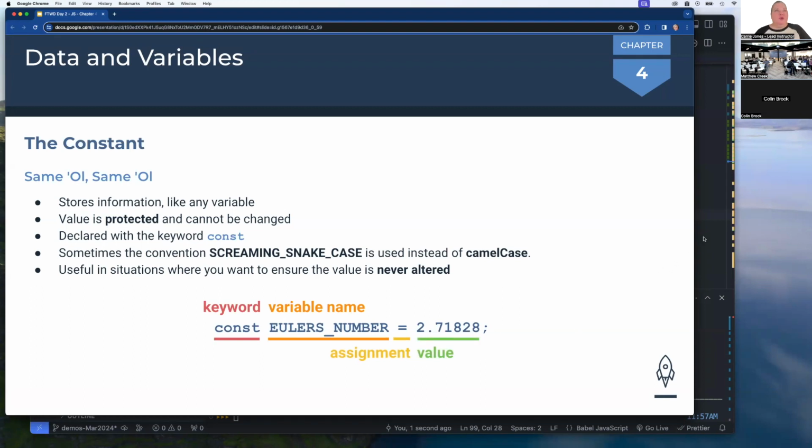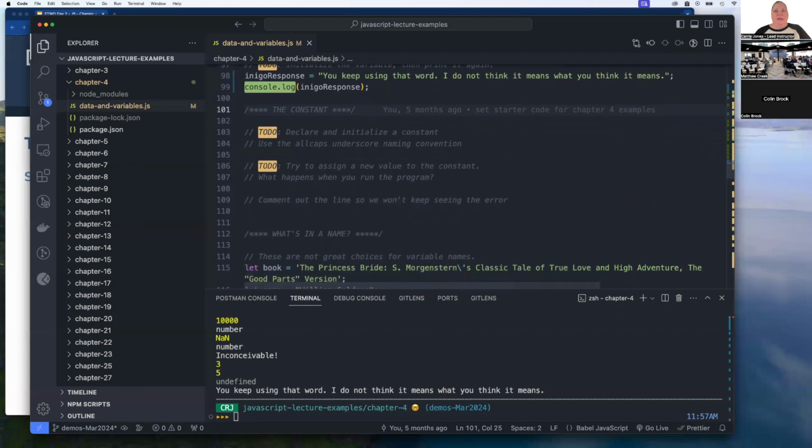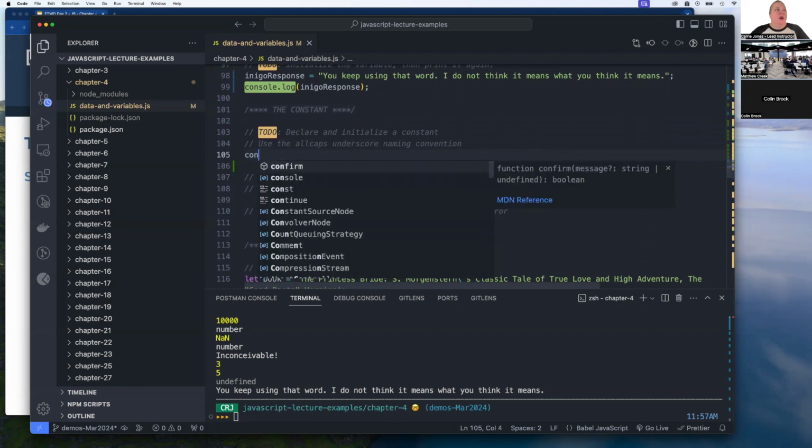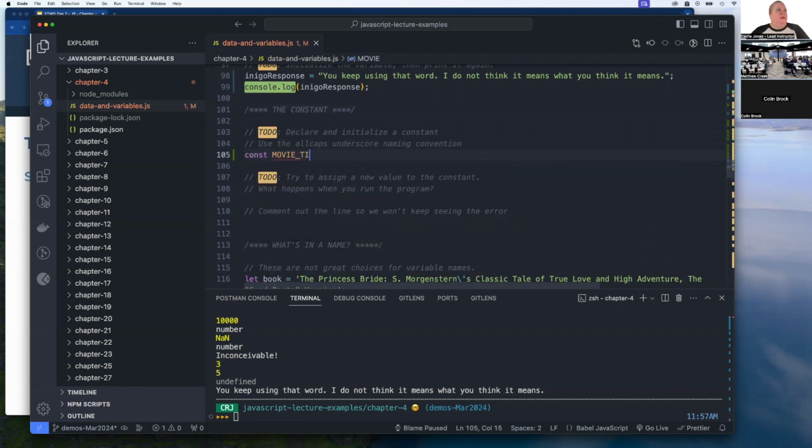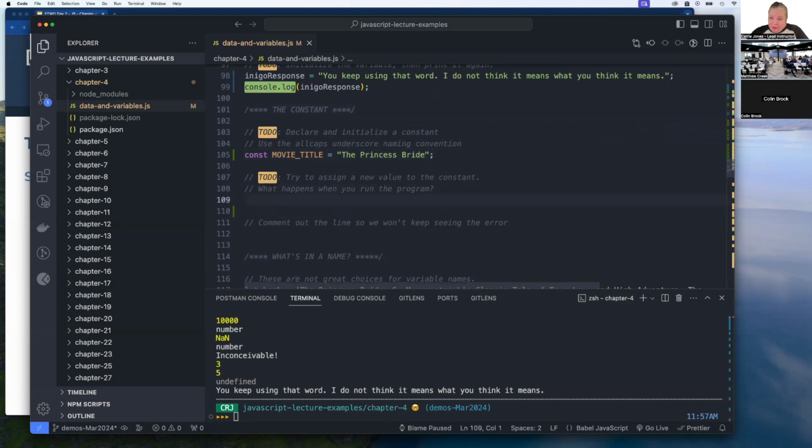Okay, let's do a quick example of this. I'm going to declare a constant, and I'm going to use this screaming snake case. So const movie title, and I'm going to say The Princess Bride. Okay. Let's see what happens when I try to assign a new value to this, right? I just say movie title, and I say some other title, and then I run this. So let's try running the program.